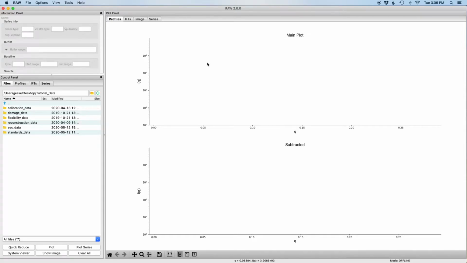Hello, and welcome to this tutorial for BioXTAS RAW. In this tutorial, we will learn how to use RAW to analyze size exclusion chromatography coupled to SAXS data.